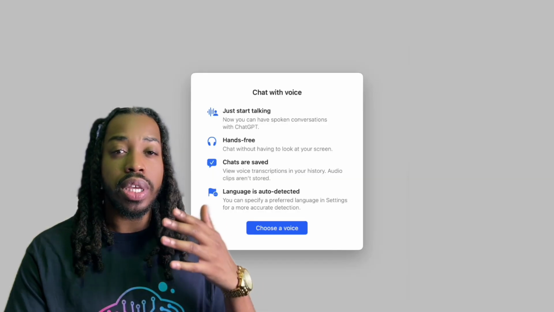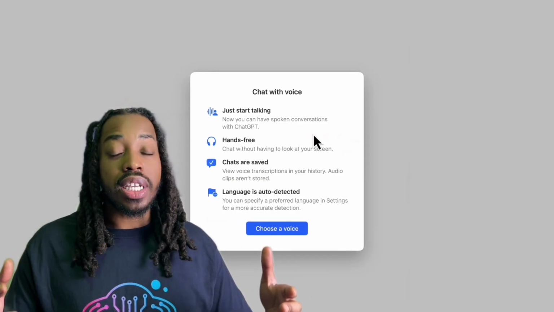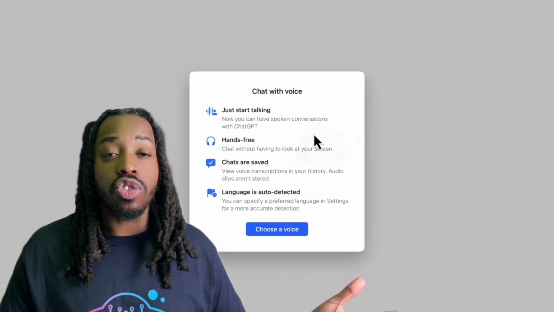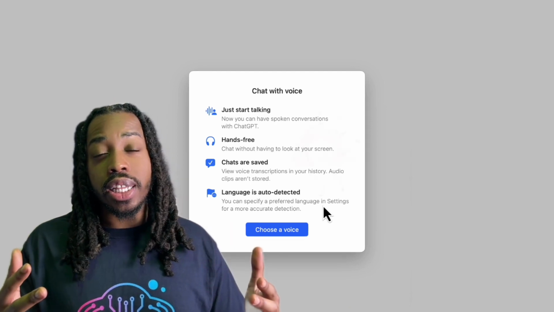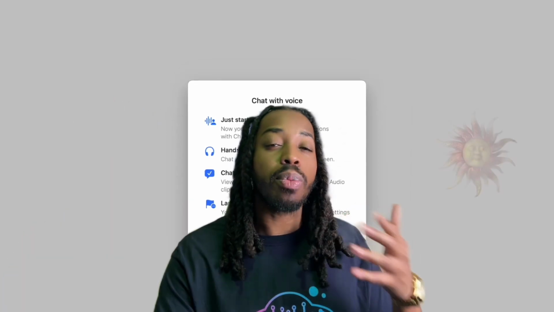If you go to the right and hit that headphone option, you'll be given a choice of what voice you want to use with ChatGPT. So basically you can have spoken conversations with ChatGPT without having to look at the screen. The language should be auto-detected, but you can specify the specific language you want to use in the settings. So I'm going to choose a voice.